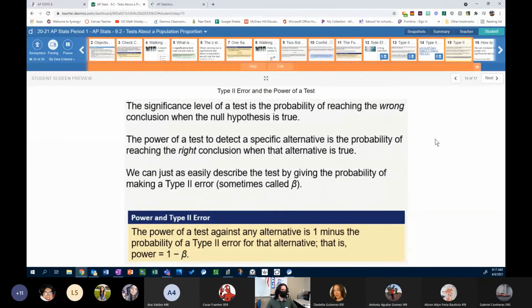And so again, this just helps sum this up a little bit. It's very similar to what we just saw. The significance level of a test is the probability of reaching the wrong conclusion when the null hypothesis is true. The power of a test to detect a specific alternative is the probability of reaching the right conclusion when the alternative is true. We can just as easily describe the test by giving the probability of making a type 2 error, sometimes called beta. That's a fancy looking Greek B.